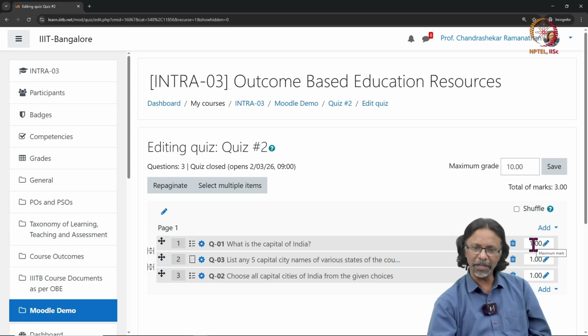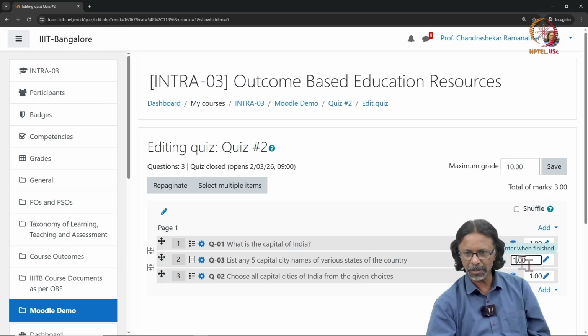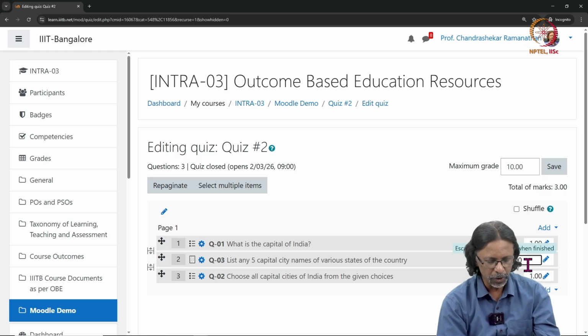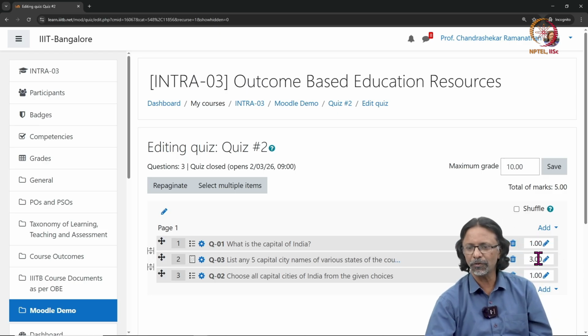That is essentially the default mark. But if you want to change, let us change that, because it's a little descriptive in nature. If you want, you can change it to 3 marks. You can press 3 and press enter. It changes to 3. Now the total marks for this quiz changes to 5.